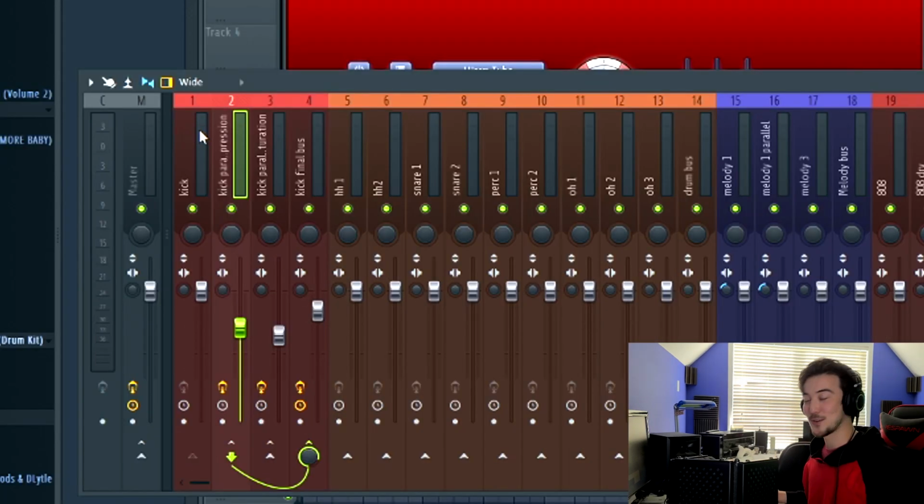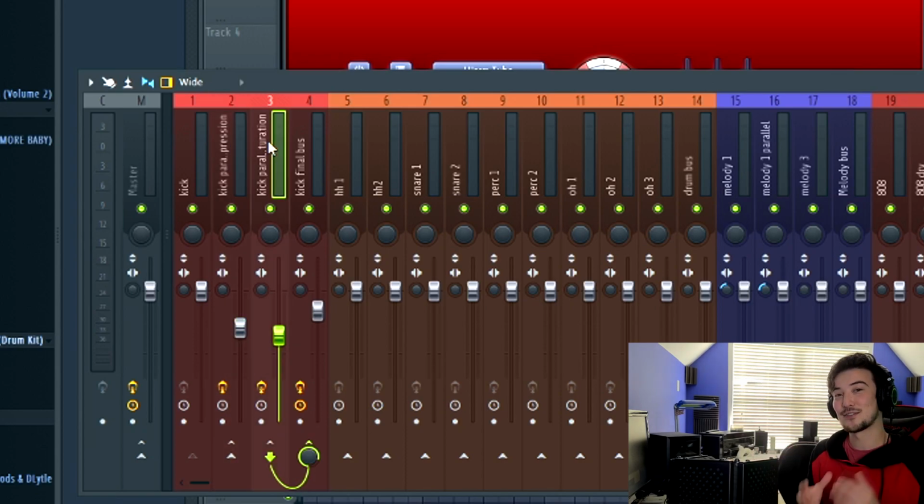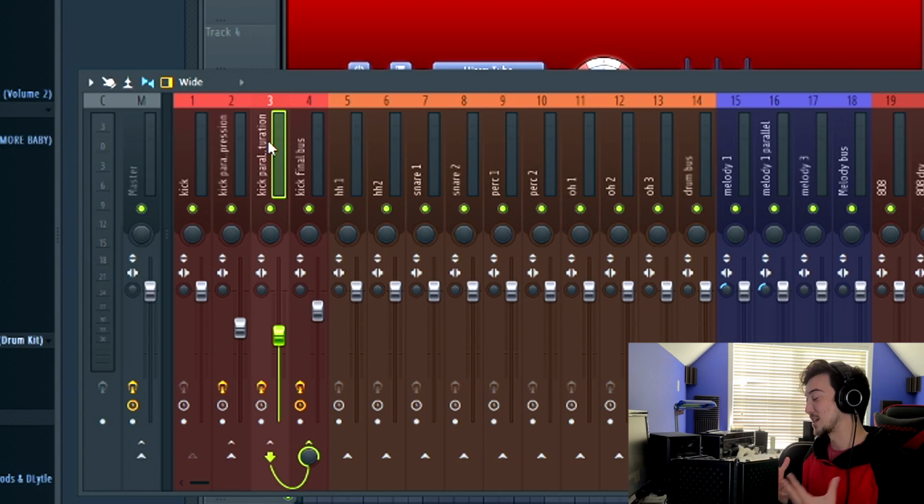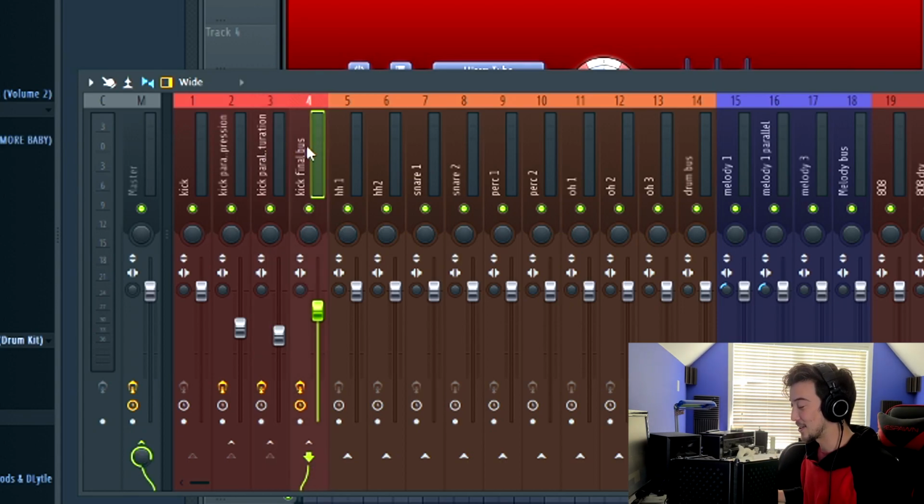The way that you got to look at your parallel compression and saturation is that they're 2 completely different instruments that are all trying to like work in unison to send into that final kick bus and make your kick more unique or more punchy.